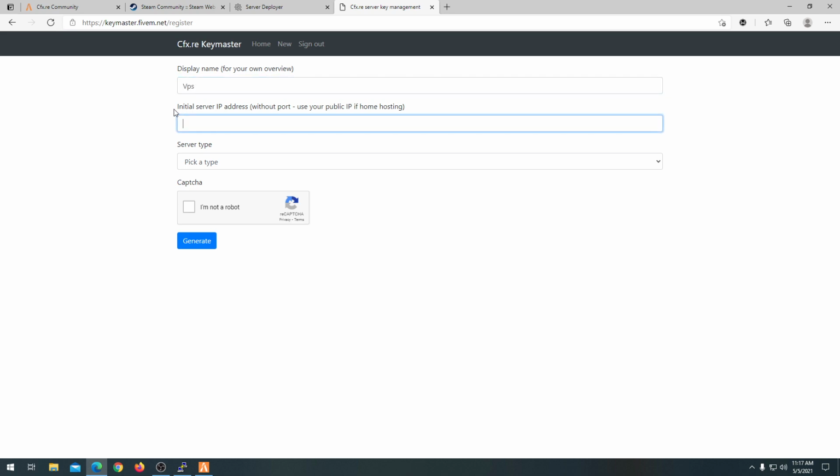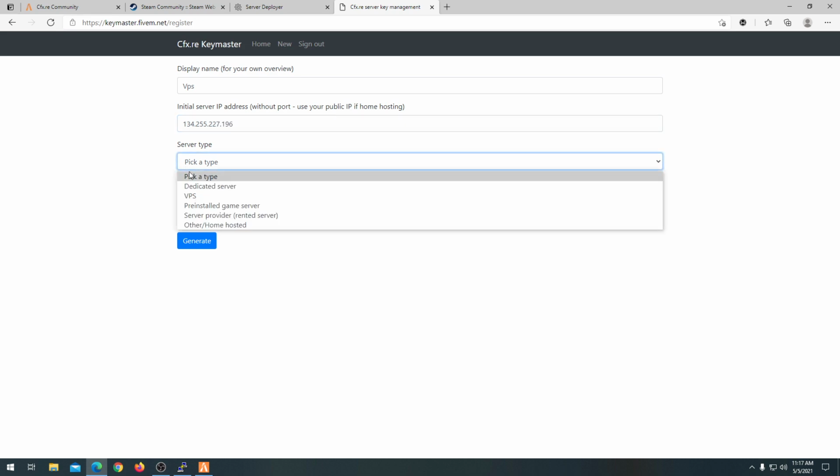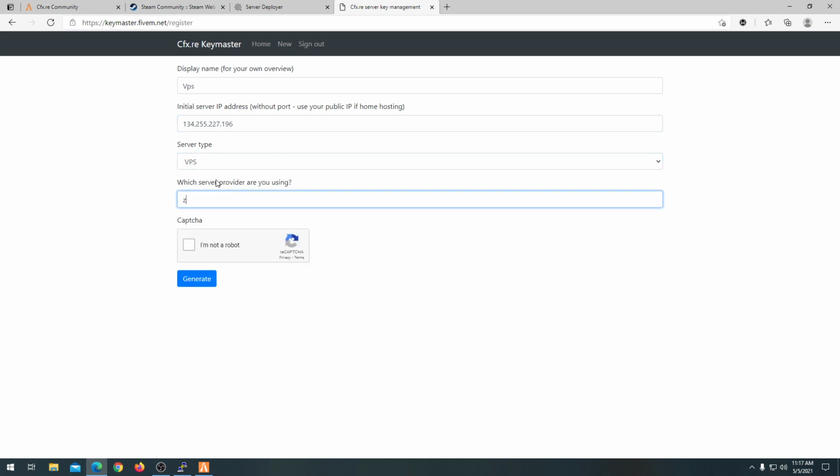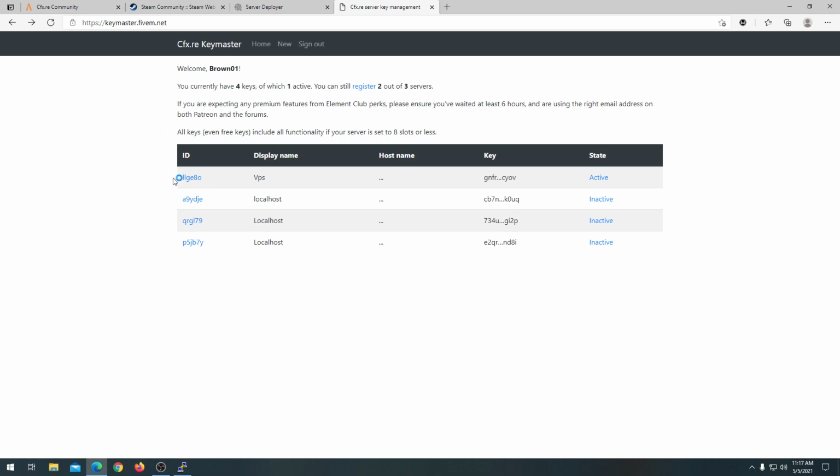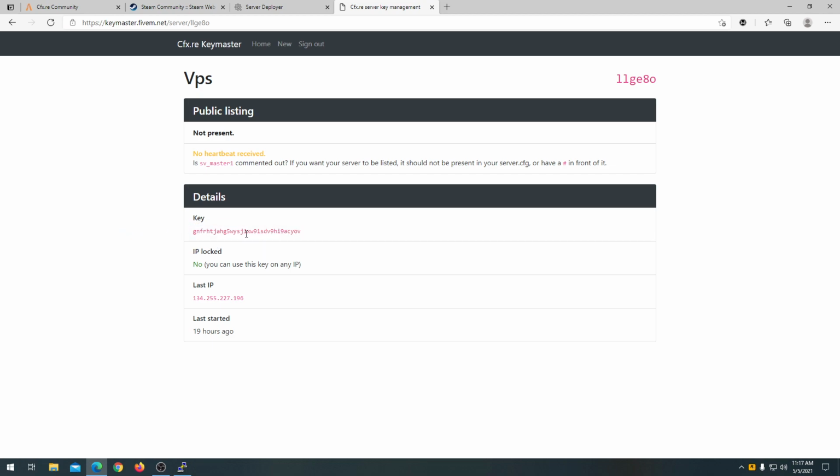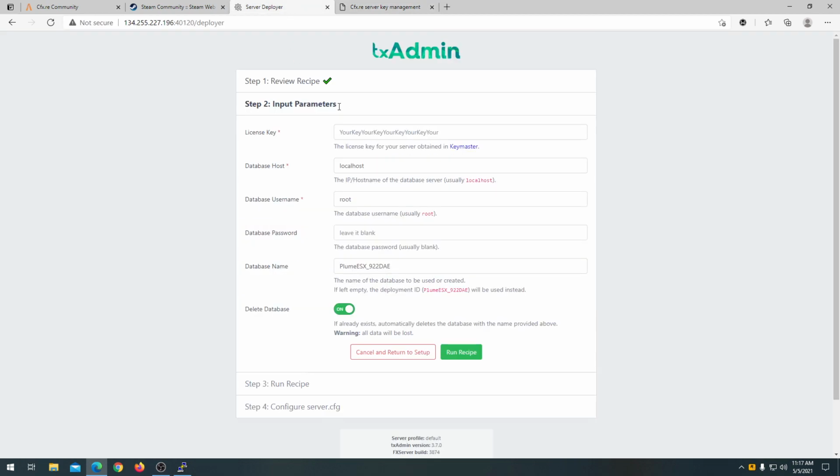This is important, guys. This should be the IP address of your VPS, okay? In my case, it is 34.255.227.196. And just pick a type, like I'm using VPS. You can type in anything, like I'm using a hosting provider. Then there's the I'm not a robot check, and it will generate the key for you. I don't need to do this because I already have the key. So I go inside this, copy the key, and put it here.